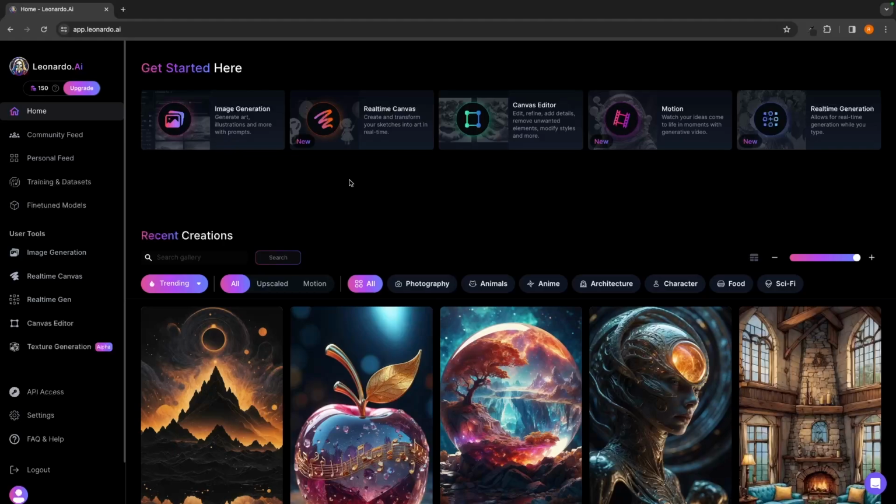Now, before we jump into the more granular aspect of how Leonardo AI works, I will first explain this dashboard so you know how to navigate around. Over here on the sidebar, right at the top, you can see the current amount of credits that you have. On the free plan, you will have access to 150 credits per day, and these credits are what we use to create and generate different images.